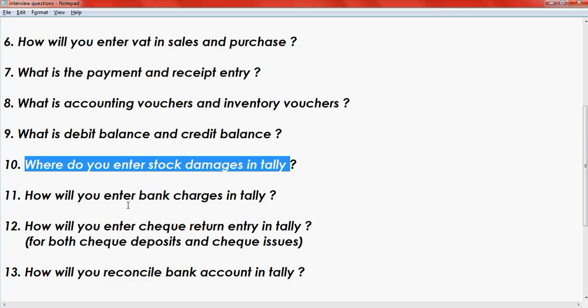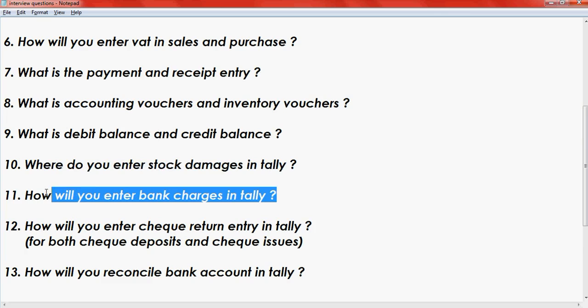The next question is, how will you enter bank charges? While you reconcile the bank account, some bank charges and cheque returns may not appear in Tally, because only when you see the statement can you find the bank charges. That is, you have to enter them in journal entries or payment vouchers.